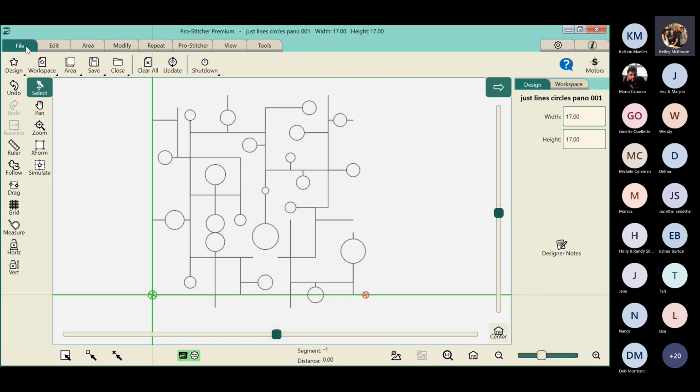File is where you'll always select it, and when you select something, it turns green. Right now File is green, which means anything in the ribbon area is what you find in the File section. So we can pull in designs, saved workspaces, and saved areas that we have. This is also where we save designs, close out our design, or clear all. It's also very important that you know this is where we come to update our ProStitcher.